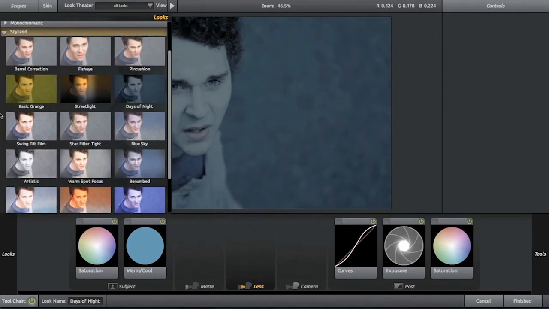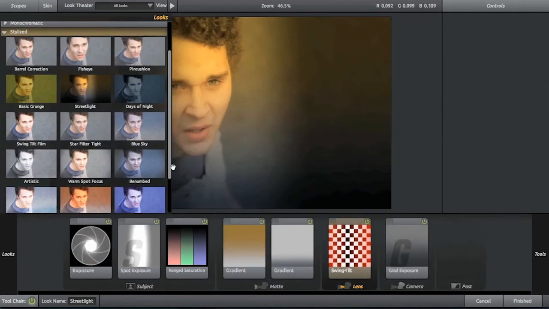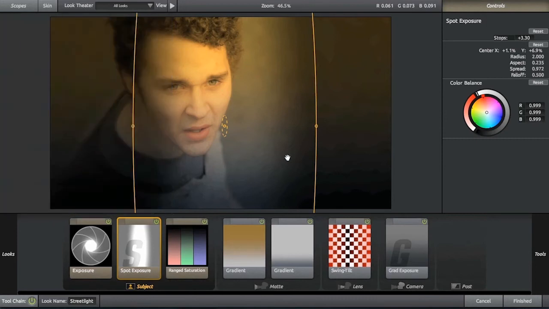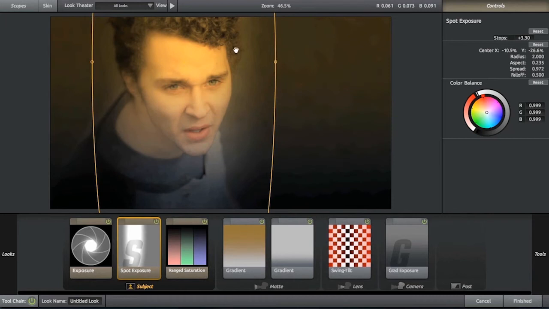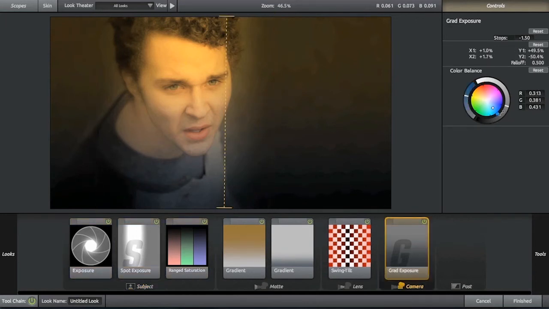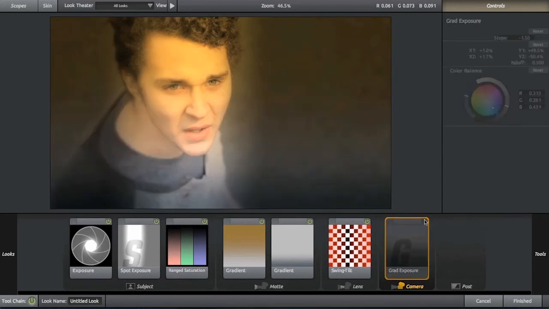Or here's a new one, Street Light, which has a similar evening feel to it, and simulates what it would be like to put your character under a streetlight, which usually has this kind of orangey light to it. On these types of shots, you also get a different type of light in the background. So that's why the grad exposure at the end of the toolchain has blue in it to help suggest the evening environment.